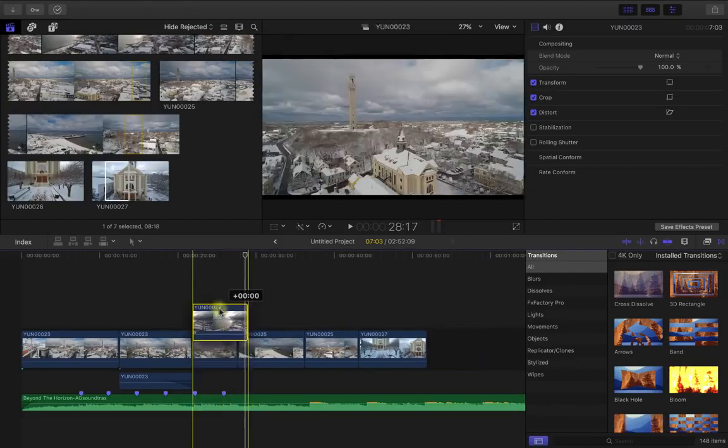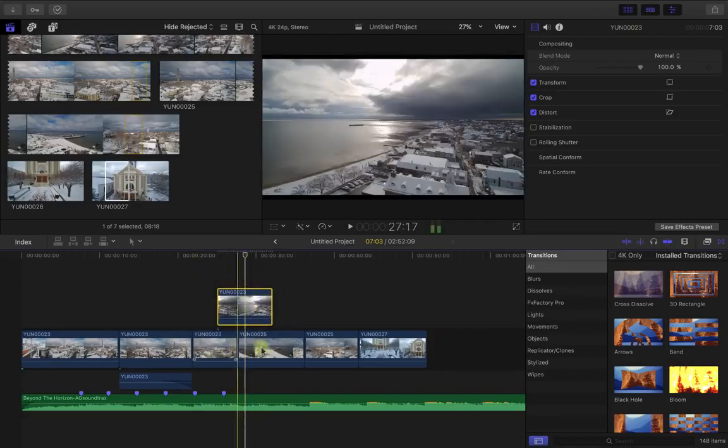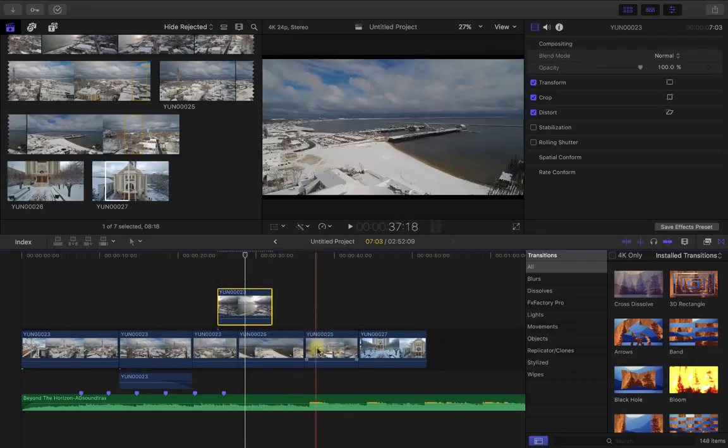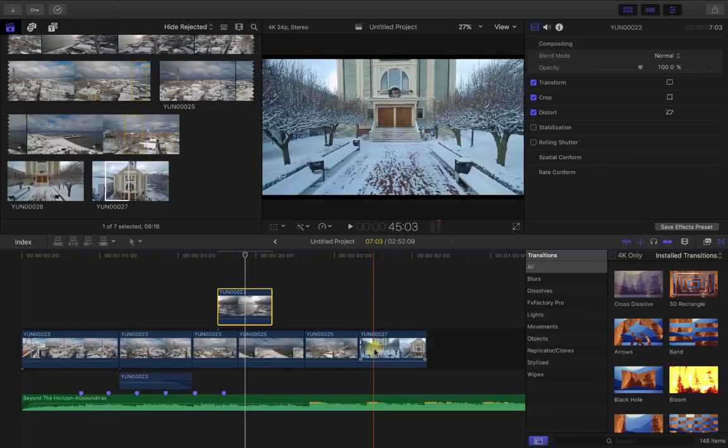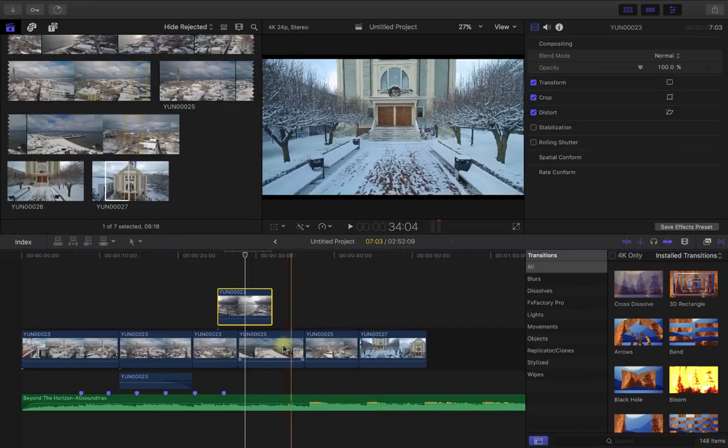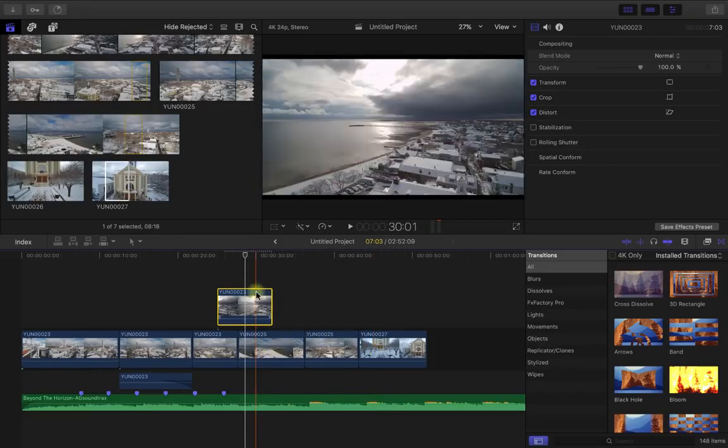For example, let me just reset this. Let's say that I have these shots synced to the beat of the music, okay? I don't want them to move. And when you're dealing with a lot of shots, it can be very easy to accidentally do this, okay? So there are 2 different ways to do this.